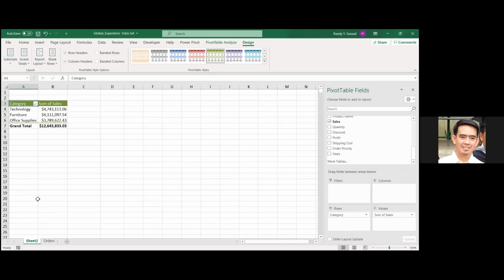So i-undo ko po, ano? I'm going to press Control Z. From the row labels here, when I change the report layout to show in tabular form, it will make the report much more informative than ever. Because it already shows, ano ba yung technology, furniture, at office supplies dito? It already shows the name of the column, which is category.